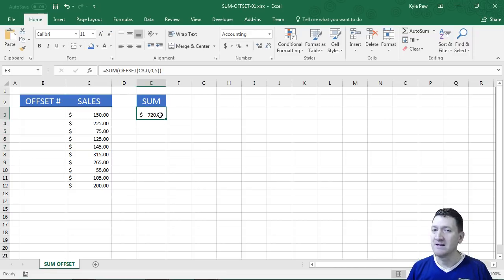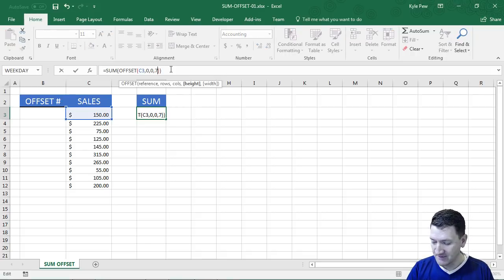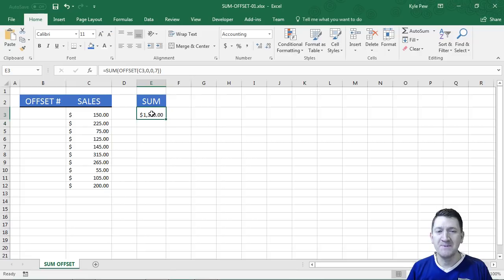Now, let's say next time I need to sum up the first 7. Well, no big deal. I'll go back to the formula. I'm just going to adjust that 5 to 7. And I've now updated it to include the first 7 cells in that range. Now let's make this even more dynamic. Perhaps give the users a little more of an interface to work with. I don't want to have to rely on my users of this Excel document to have to go to the formula and make the adjustment.